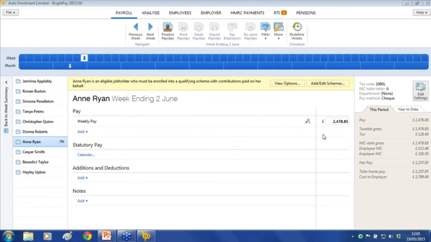Okay. Does BrightPay allow for CIS? We don't cater for CIS directly in BrightPay, but we do have a separate CIS assistant package. It's a standalone package. But for anybody who purchases a bureau license from us, we are providing our CIS software free of charge this year. If you want more information on that, we can provide you with the link for that software.